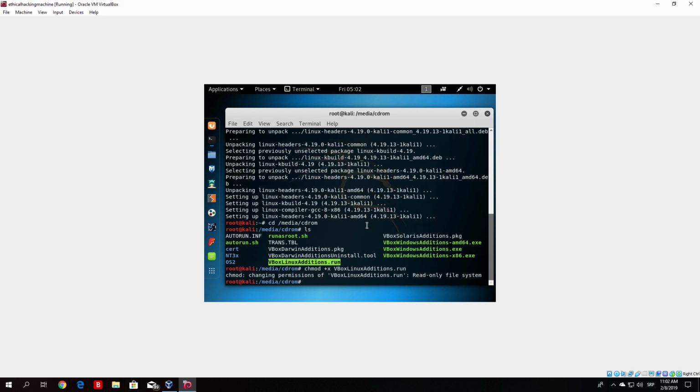Now it will say that changing permissions failed because it is a read-only file system. It doesn't matter for now. It might work for you, it might not work for you. Basically it just doesn't matter since it is already an executable for me.